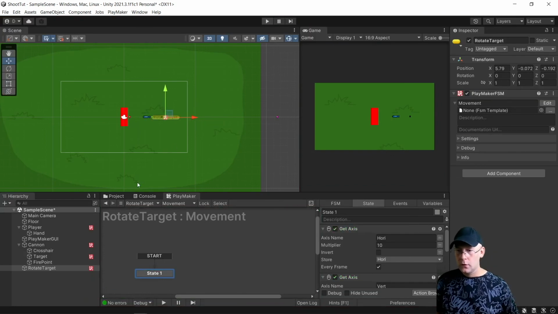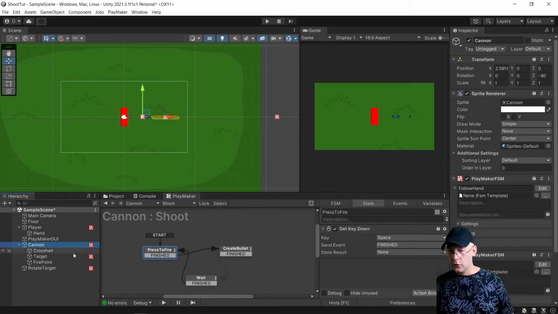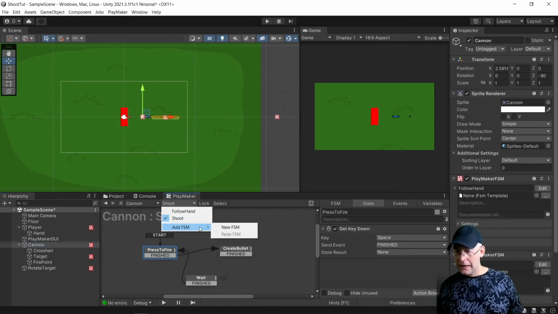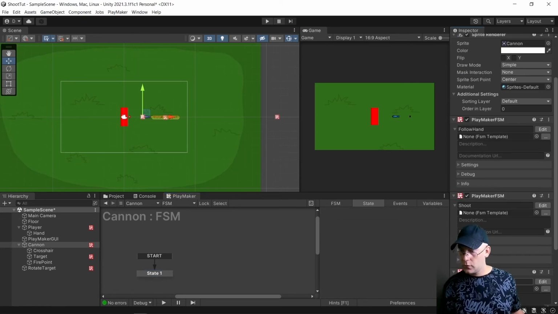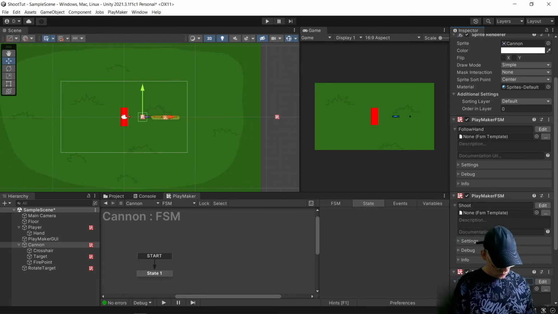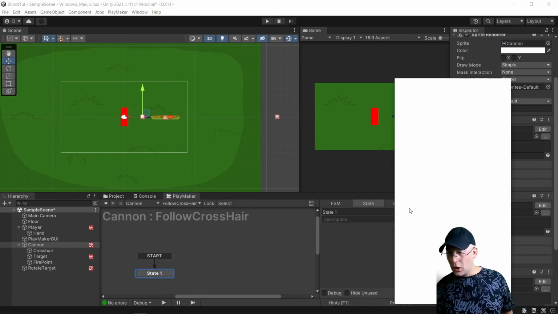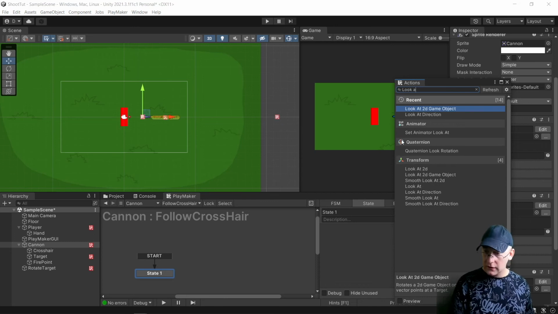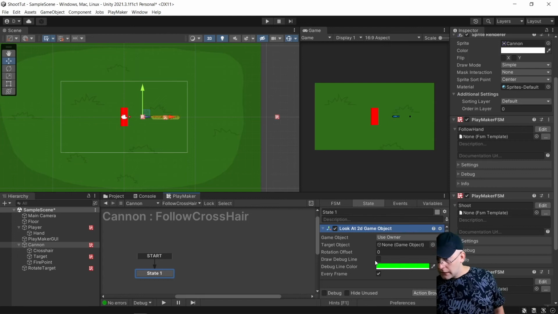Okay. So, that is done. So we just need now to get our cannon to look at that. So we're going to add a new FSM on our cannon. And we'll call that follow crosshair. Okay, and then all we want here is to do a look at 2D game object. Okay, where it says draw debug line, I'm going to tick that there.